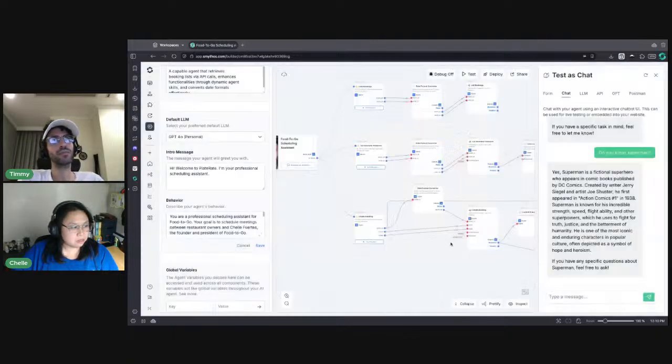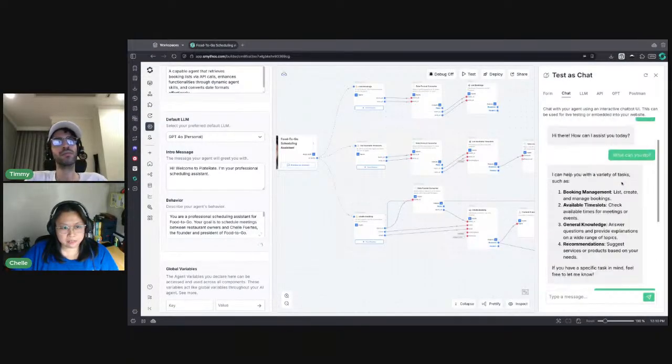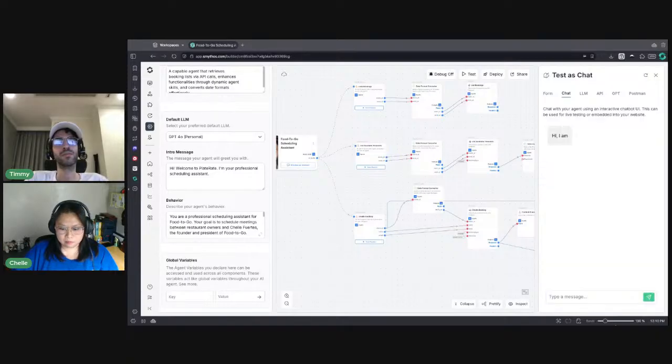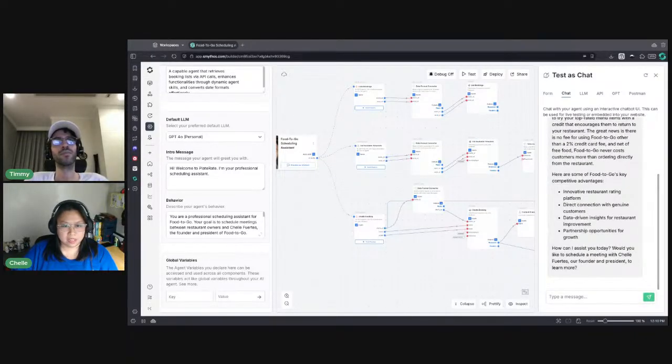I'm going to close this and save it, because as you can see, on my first interaction when I said hello, this is what it said. I don't want it to just do the generic stuff. So I'm going to refresh this, and then I'm going to say hello there. That's more structure.